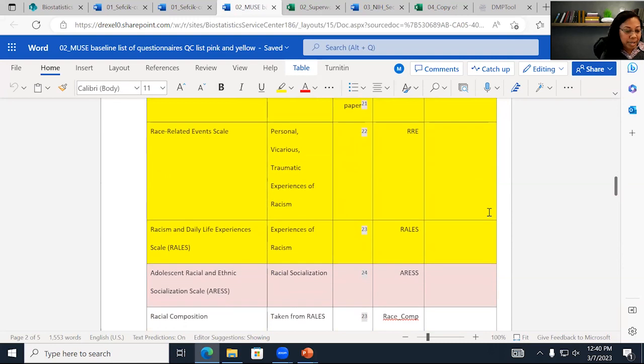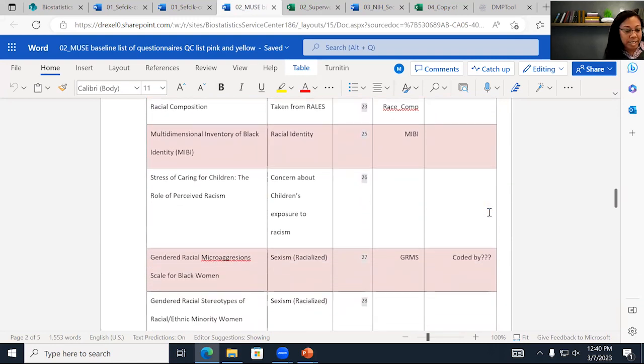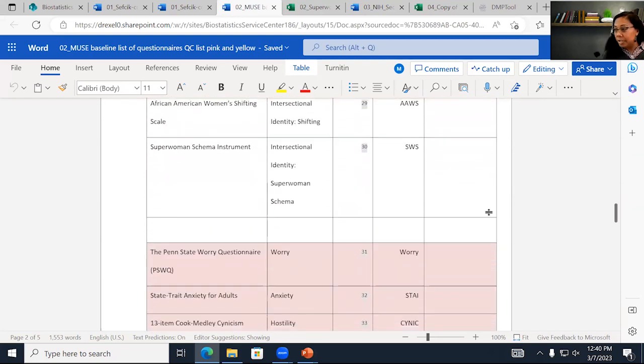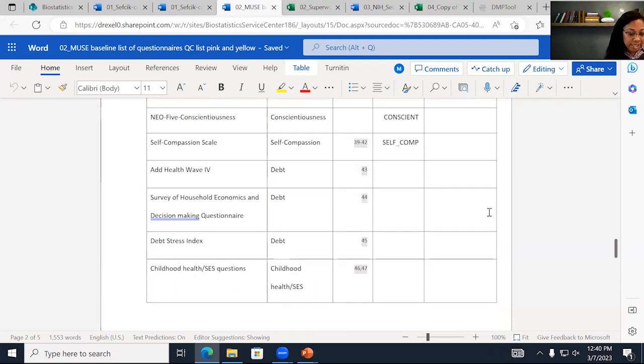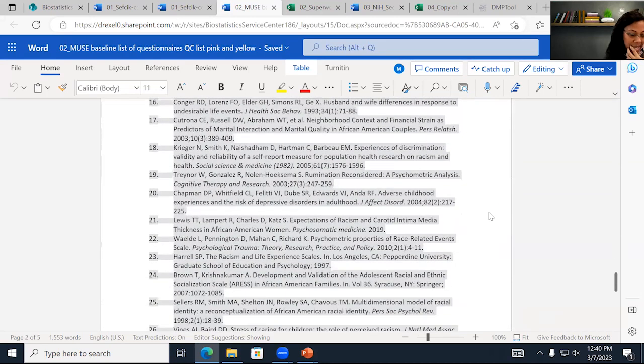People might not be familiar with the scale. So the second column is a topic. And then we have references for each of these scales, and that's at the end. So you can go back to the original documentation on how these scales and questionnaires were built.